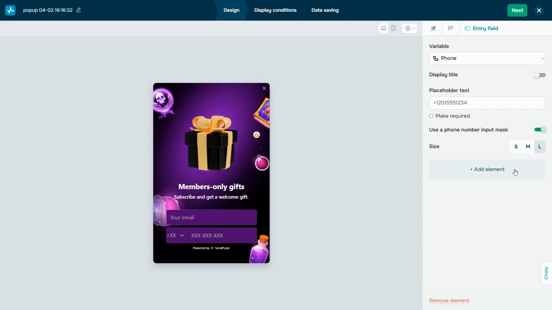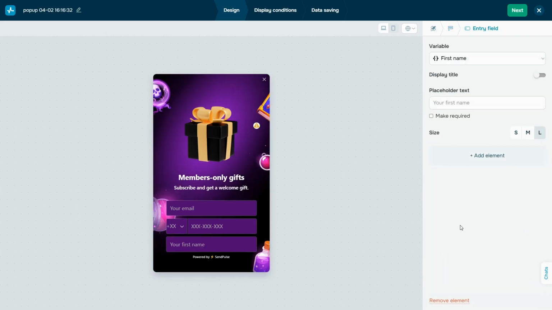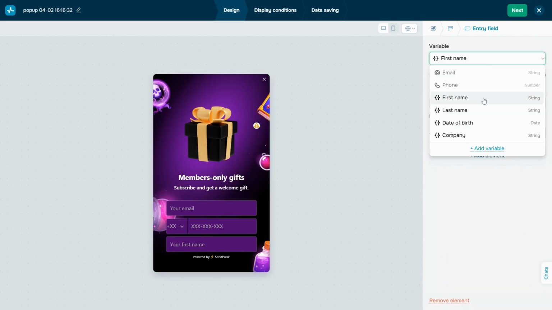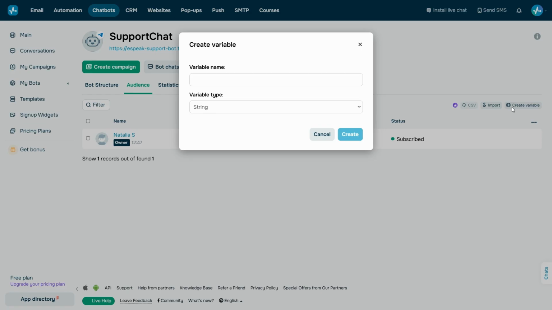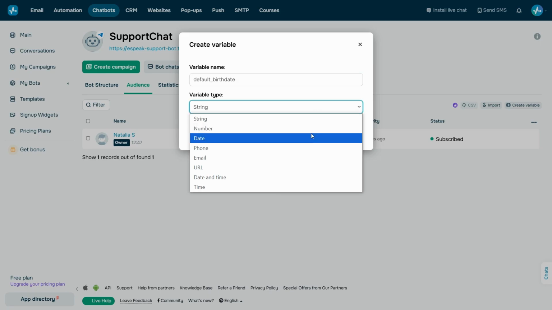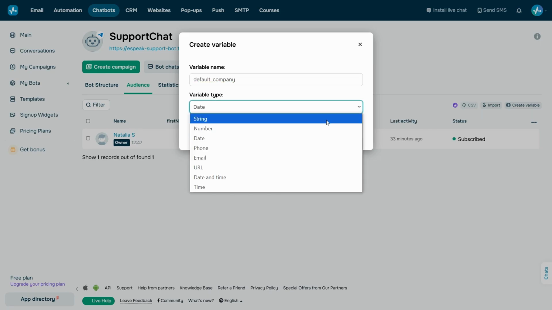You can also pass other system variables from the list, like first name, last name, company name, and date of birth, or create custom variables. Let's talk about how to do this. To pass system variables, go to your chatbot audience and create the following variables: the string type first name variable, the string type last name variable, the date type default birth date variable, the string type default company variable.